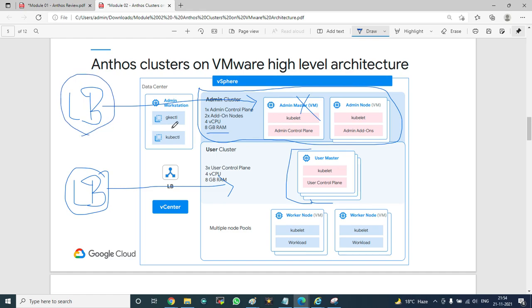We have two different types of utility available. One is gkectl, which will manage Anthos, or we can say the admin cluster. And another utility we have available in this environment is kubectl, and I hope you know about it. It is for managing the Kubernetes cluster. This is the high-level structure of Anthos.